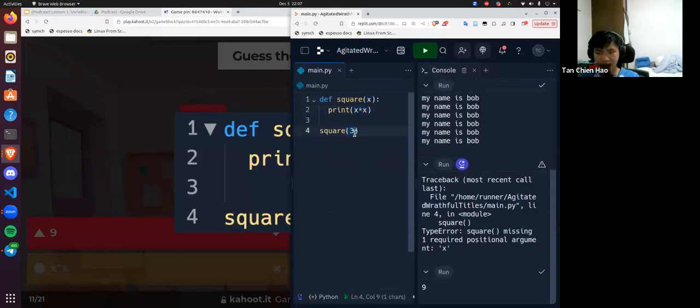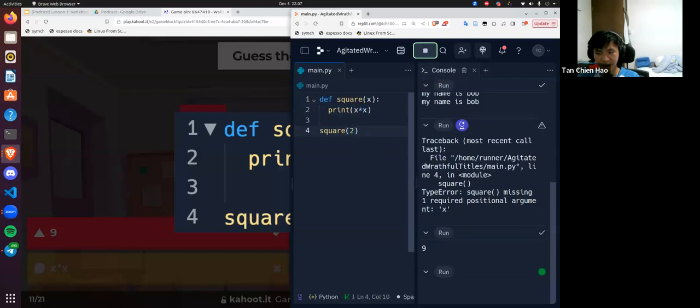If I put any other number in here, let's say I put 2, then x is going to be equal to 2, and it's going to be 2 times 2, which is 4. And I can call the function multiple times with different values. So I can call 2, 3, 4.